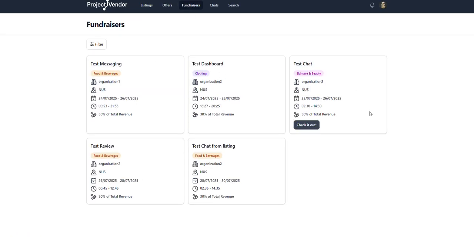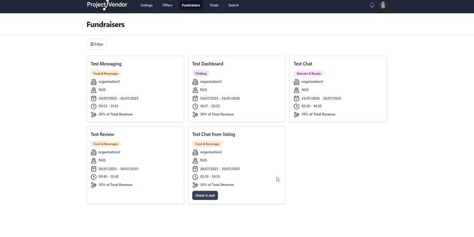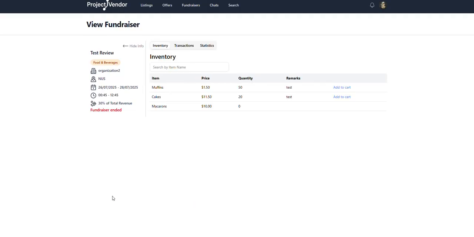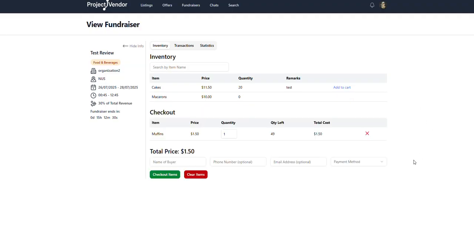Okay, maybe I should try and show you an ongoing fundraiser if I have one. Yeah, there we go. Right, so this is the vendor view, right? You're able to make transactions because you are the vendor. So I choose to add to cart, and then this is the checkout. Like I mentioned, the phone number and the email address are both optional. So let's say Jimmy wants to buy muffins, maybe 6 muffins.